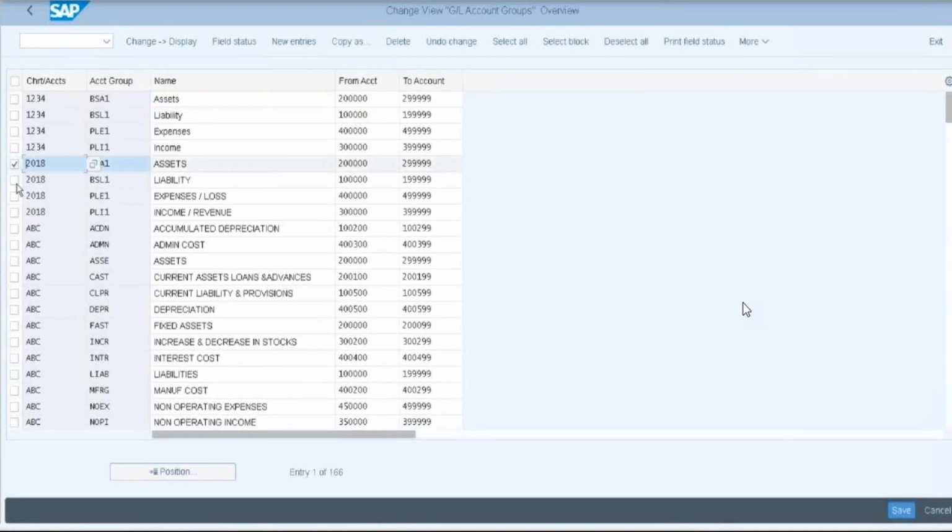So here we can see assets, liabilities, expense, incomes. So these are different account groups that are defined. So here you can see the chart of accounts, and then you can see the different account groups.